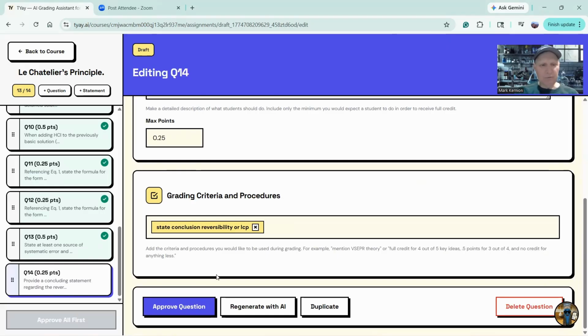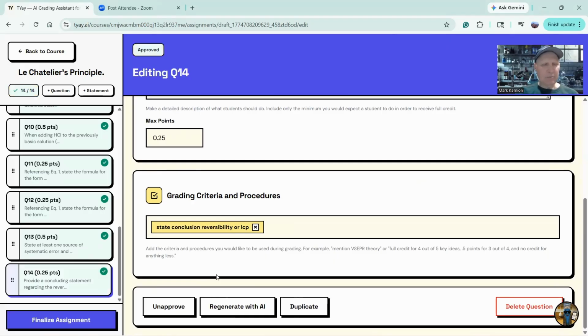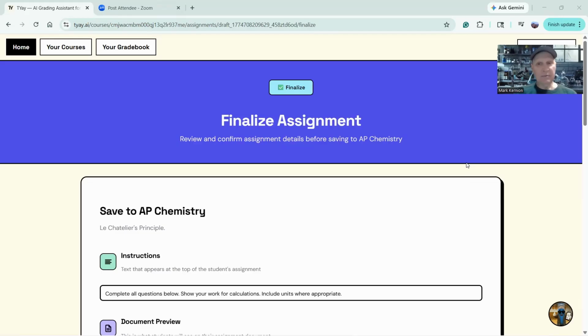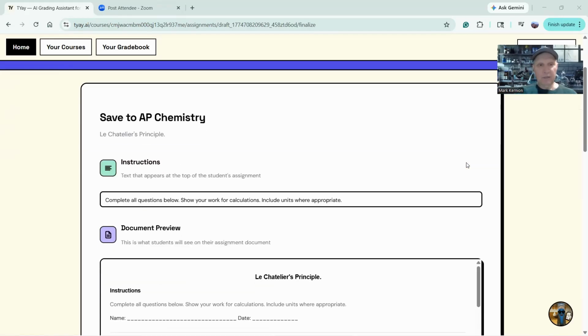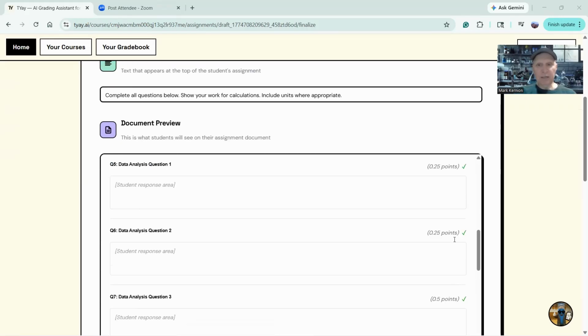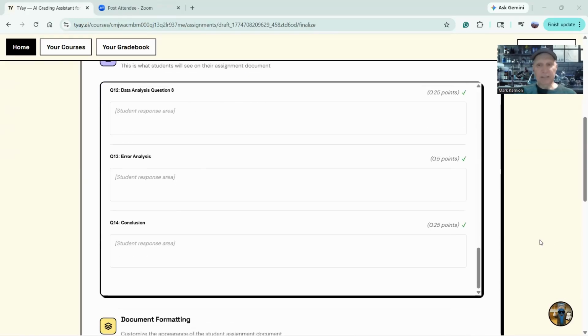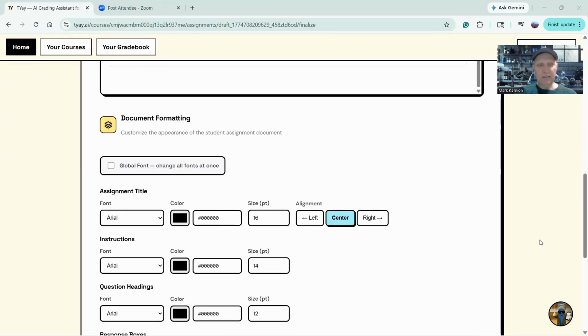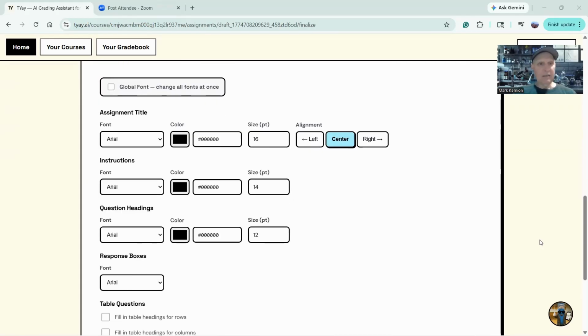Once this question gets approved, you'll see that we have an opportunity now to finalize the assignment, which I'm going to press right now. After you finalize the assignment, this is the screen that you'll be taken to. You can see what the document is going to look like by scrolling inside of the document preview box. If you like what you see, or if you want to make some changes to the formatting of the document, you can do that here for the font, color, size, and alignment. If you want everything to be the same, you can click global font at the very beginning. That means everything will turn out to be the same.